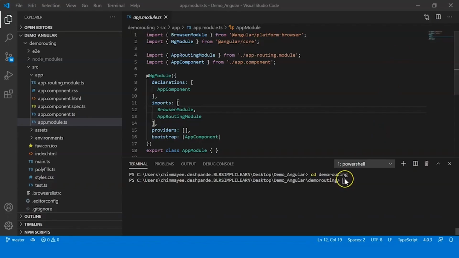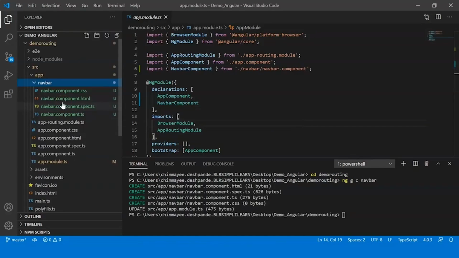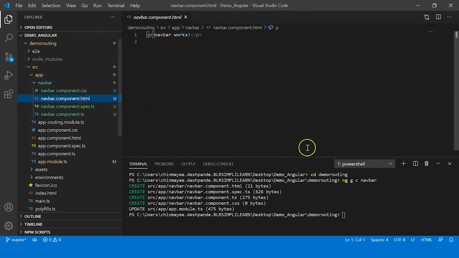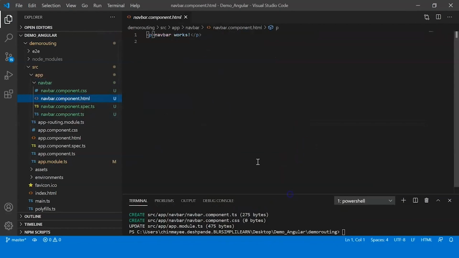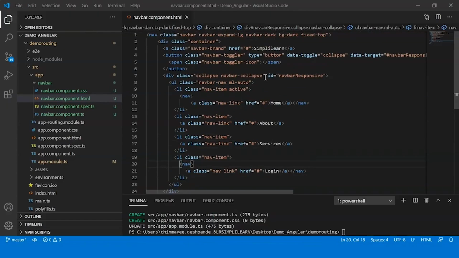So let's do that. Let me say nggc navbar. Alright, so this component is now created. Now here in my HTML file, I'll just get rid of this and paste the code for the navbar. So here we go. I've pasted the code for the navigation bar.